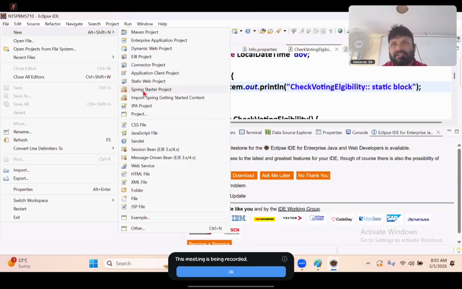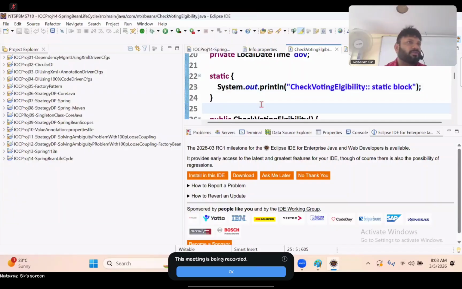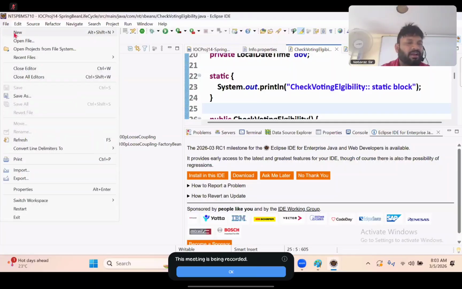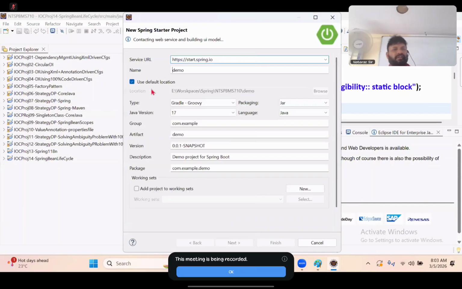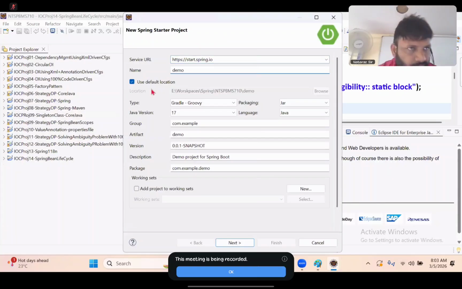These two are indications. Actually, you can create a project through the IDE or through the website, and the IDE also internally uses the website. But to simplify that process, we are going to work with the IDE only, nothing else. Now let's see. File, new, what is there? Spring Starter project.